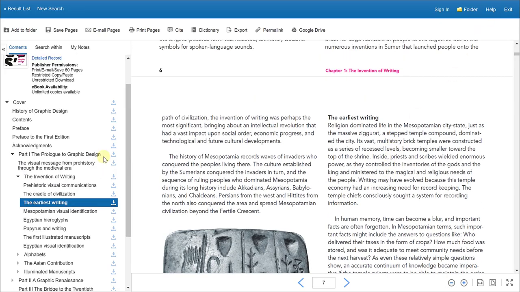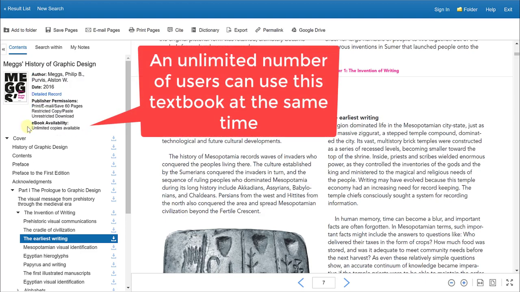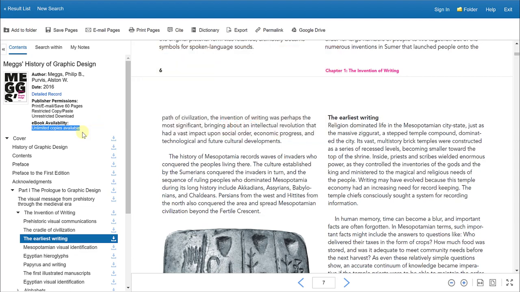I'll scroll back up and show you here a great benefit to this particular e-textbook. The availability of this ebook is unlimited copies. That means that there is no limit to the number of individuals that can access this ebook at the same time. So multiple users can look at and use this ebook at the same time.